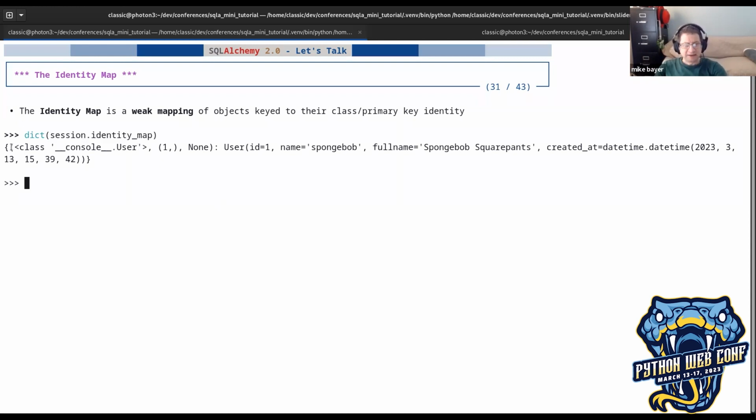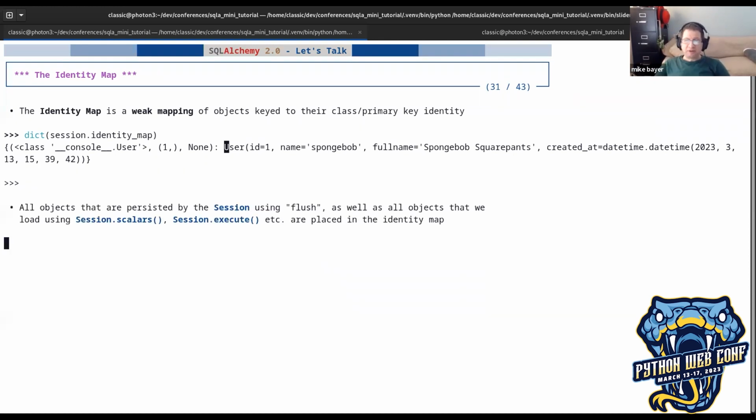The identity key is this thing here. It's the class and the primary key and some supplementary stuff we're not using, linked to the user object. So there's only one user object happening here. We inserted, we selected, it's the same object over and over again. All the objects that are persisted by the session using flush, as well as objects that we load with execute and scalars, whatever, are placed in the identity map.